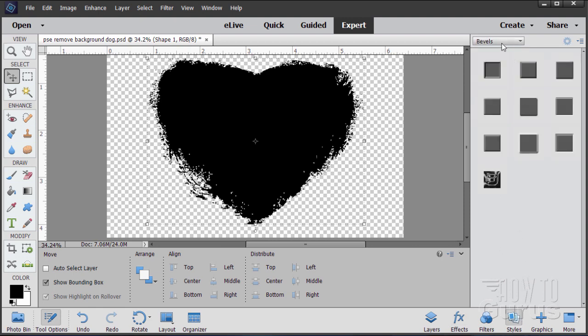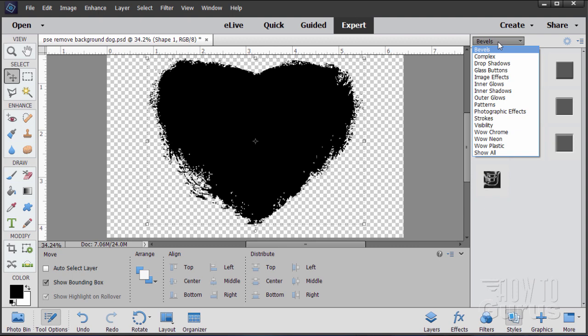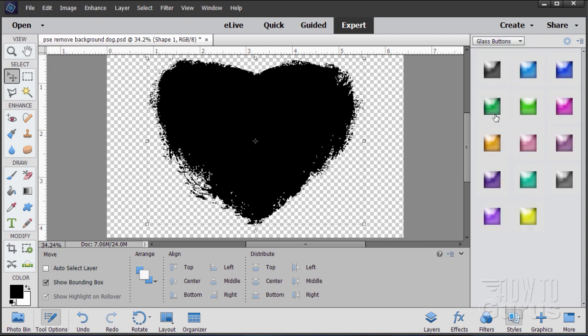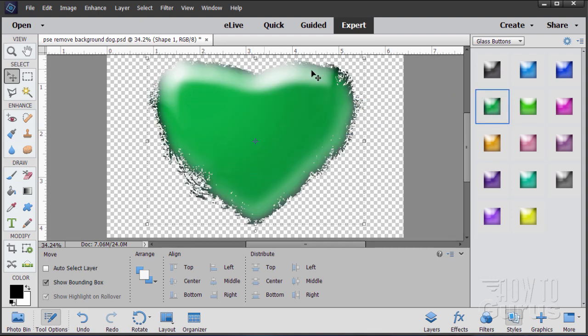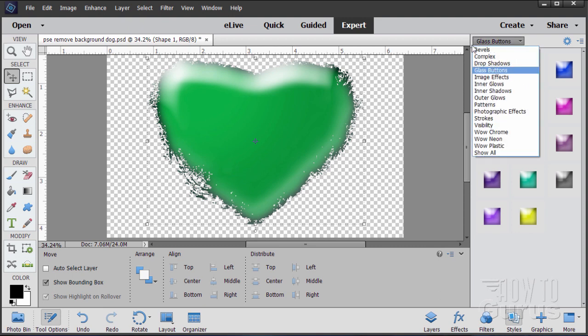This is even better. Go to our styles, and I'm going to choose the glass button styles, and I'll drag one of these onto the shape, and it applies that style onto the graphic. All of a sudden, what I have is a three-dimensional graphic image, real nice full color image here instead of that black and white shape, just by grabbing one of these different styles here and dragging it on.